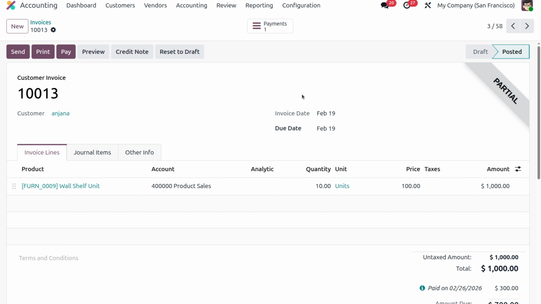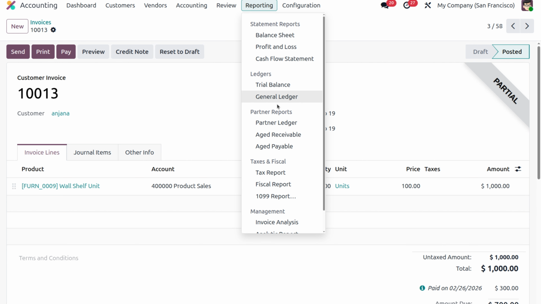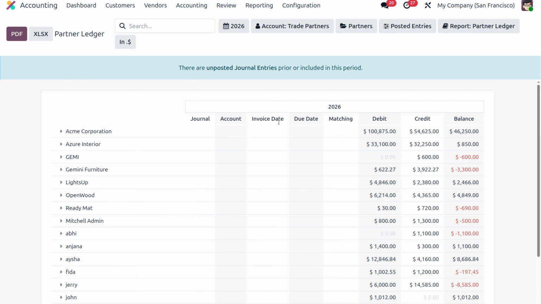For seeing the customer statement report inside the Odoo 19 accounting module, you can simply move to the reporting section and there you can see the partner ledger. Under the partner ledger, you can see different partners that are inside your database and which have different kinds of purchase and sales orders.